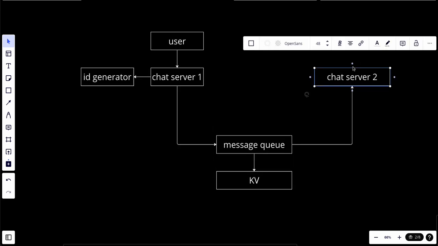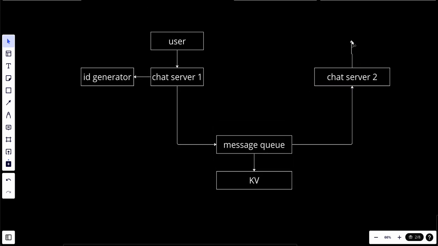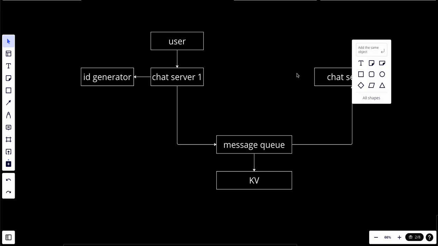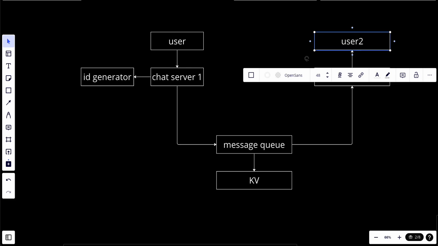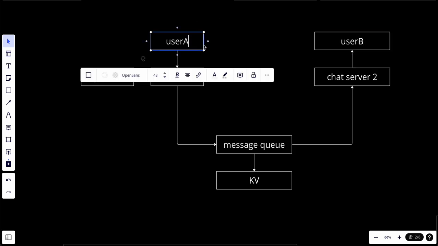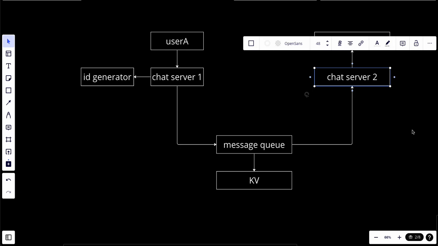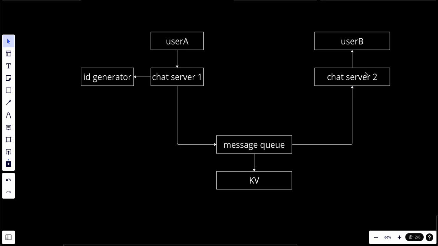Chat server 2 is connected with user 2, let's call it user B, and this is user A. Chat server 2 is connected with user B with a WebSocket, and we'll talk about what a WebSocket is in a bit. If you don't know, I'll make a quick recap for everything.